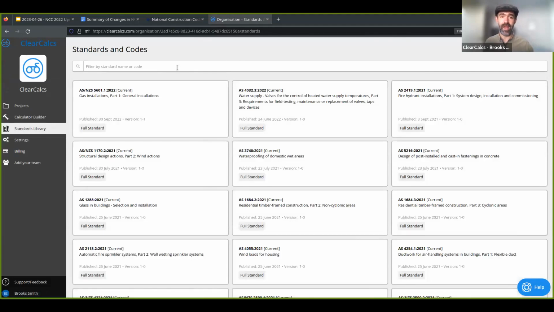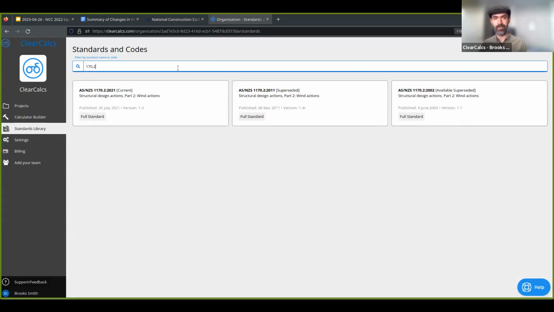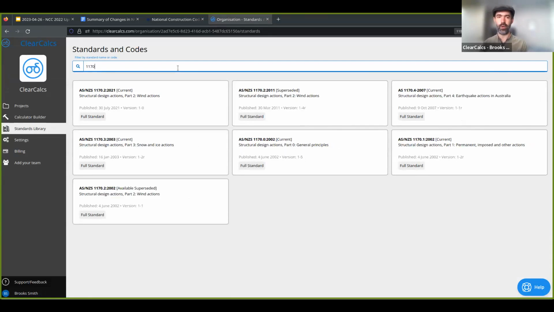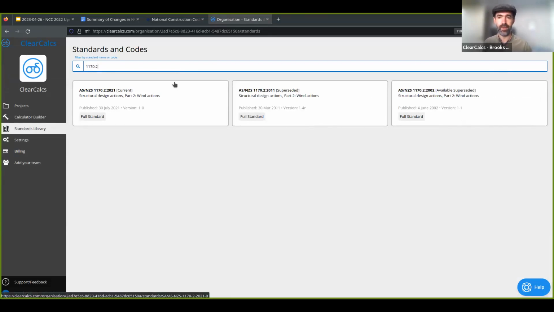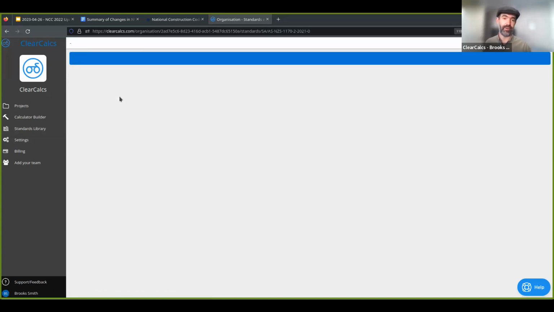We also have a standards library where you can go and open up either the new or old standards. So I typed in 1170.2 here for wind. We now have our current standard, 1170.2 2021. You can also access the 2011 or 2002 1170 standards.